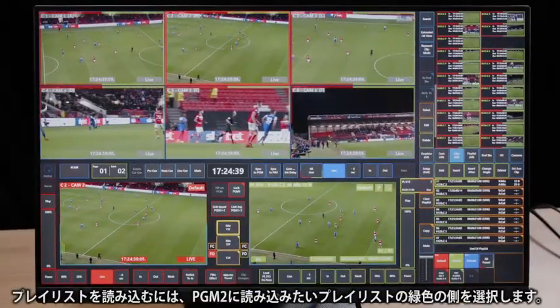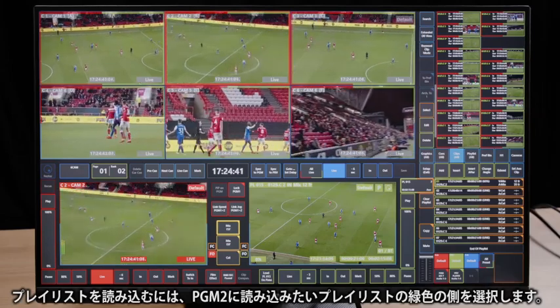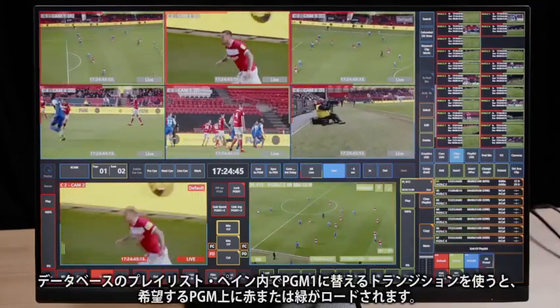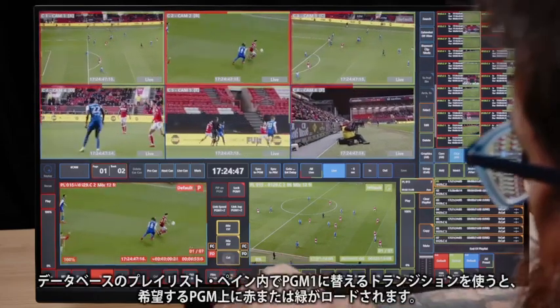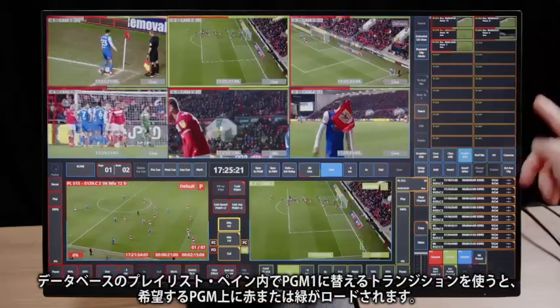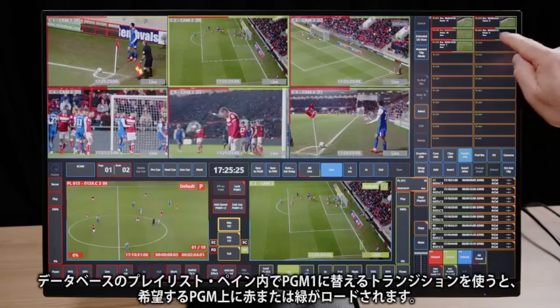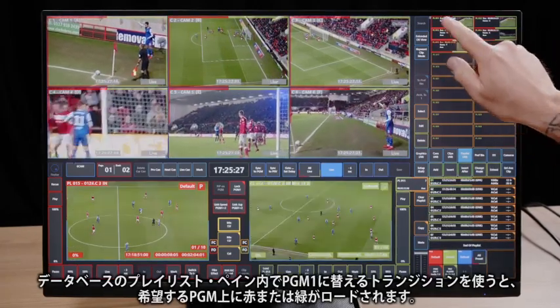To load the playlist, select the green side of the desired playlist to load on Program 2. Using a transition to transfer to Program 1. Within the playlist pane in the database, red or green will load on the required program.